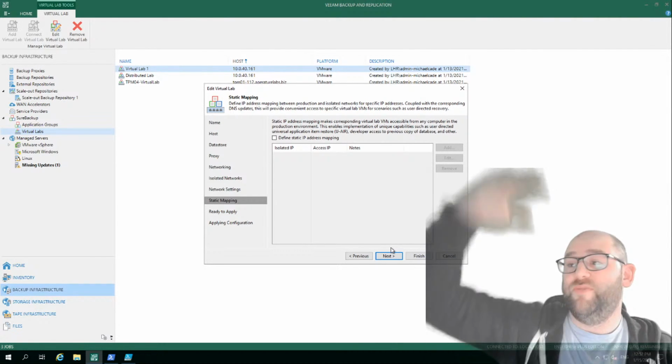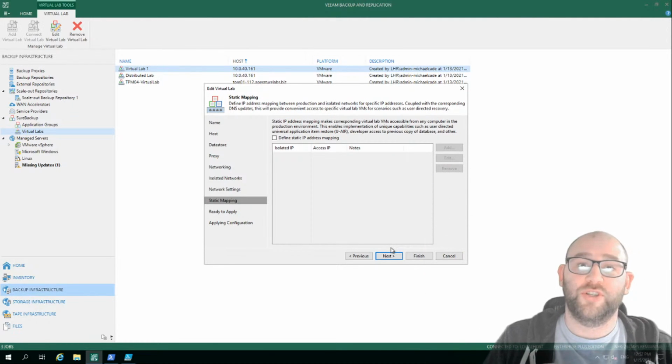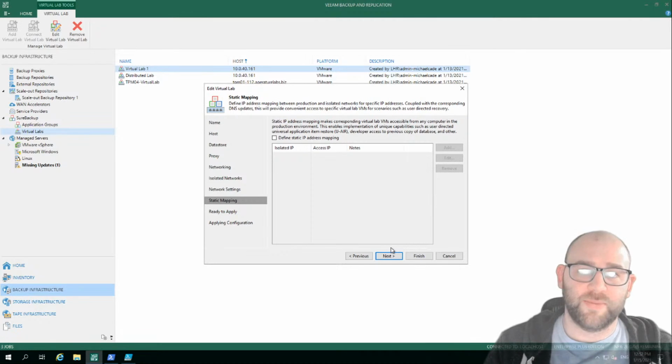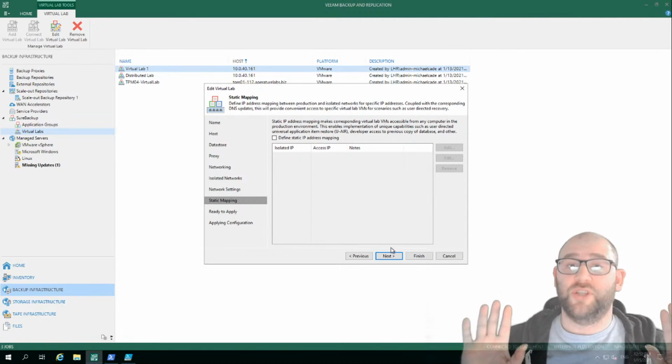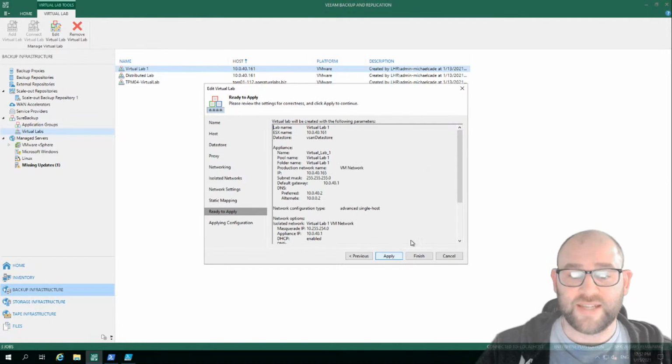And you might have a whole developer team that we want accessing that. Or we might just leave it as, I only want VBR to be able to access that because I'm just going to do SureBackup and verify that it's all good. And that's it. It's going to give you the summary of what it's going to do.